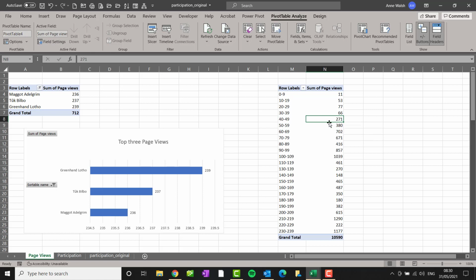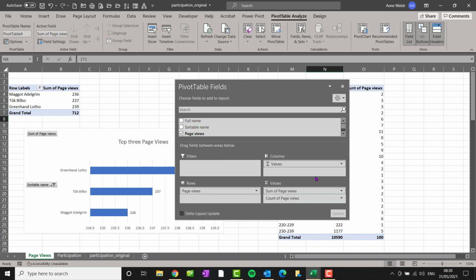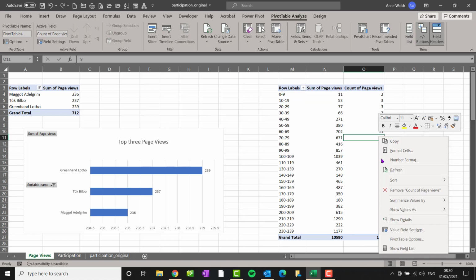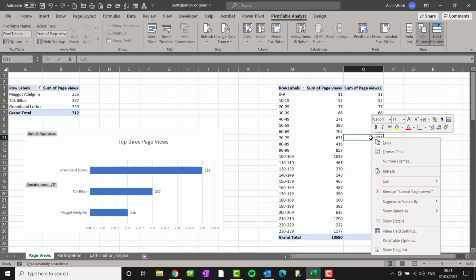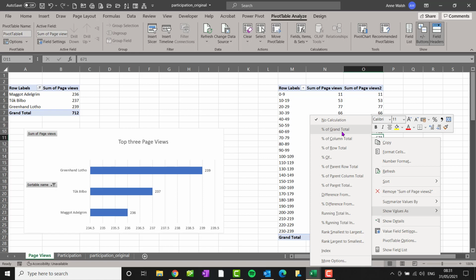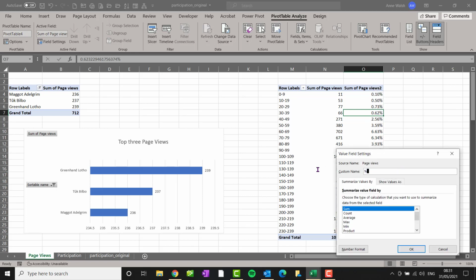Now if I want to, I could do a percentage on that. So I go to my field list, go to sum of page views again, right click, change it to sum. And what I do with this one is change the setting to a percentage. So right click, and I go down to show values as percentage of grand total. I'm also going to rename this to percentage of grand total, and then click OK.